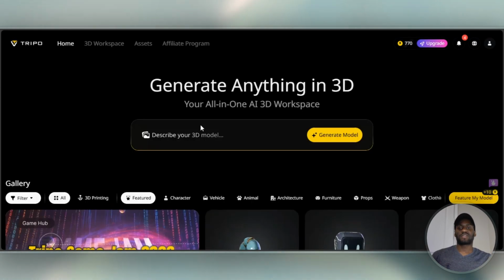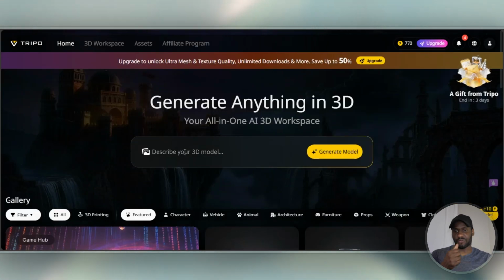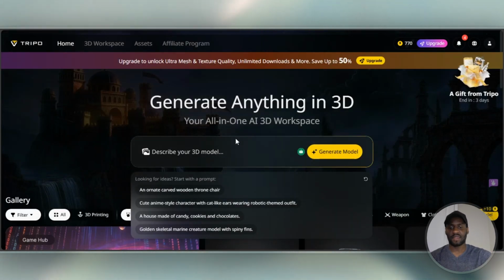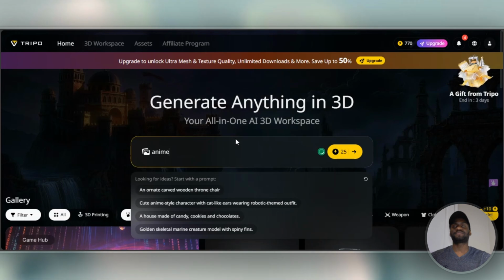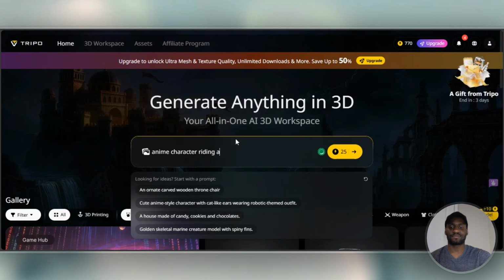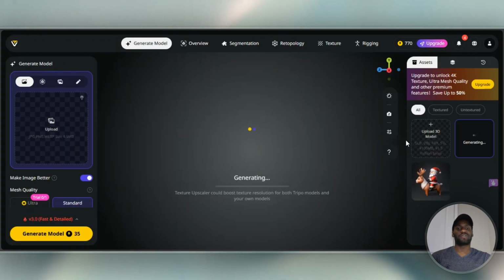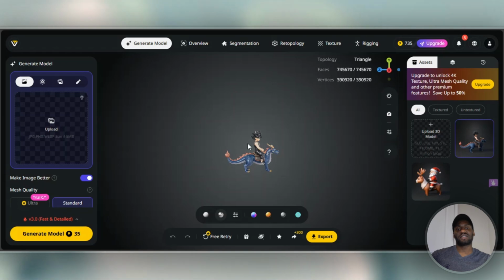So let's just start. So it says describe a 3D model. So you're able to give it anything you want. So for this one right here, I'm just going to say anime character, let's see, riding a dragon. And once you click on this, you're going to be able to generate, but it's going to take out of your credits. So right now it's going to take 25 credits. That's totally fine. I'm just going to click on there. And right now it's generating. And now it's generated.